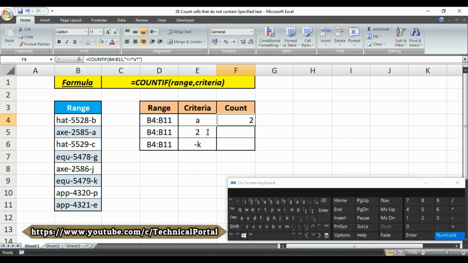Let's check which of the cells does not contain the A character. In this cell there is no A character and in this cell there is no A character, so the result is actually perfect.